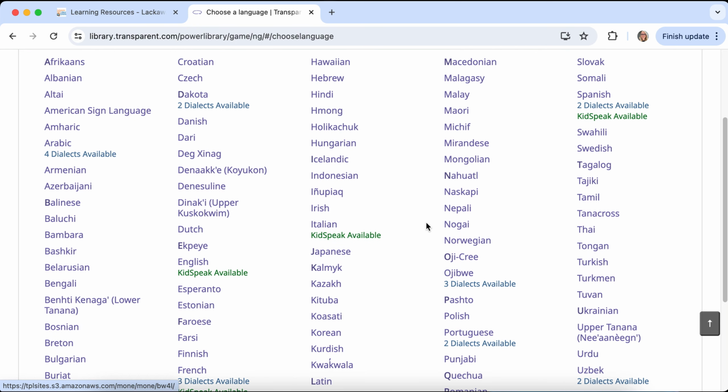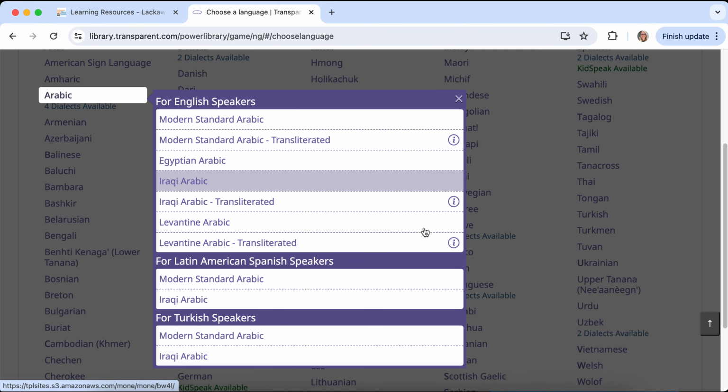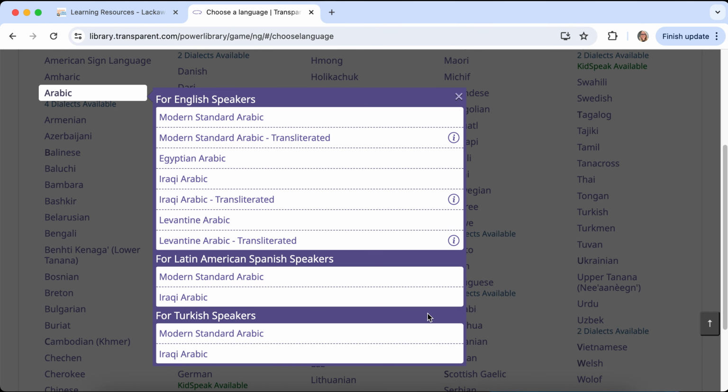So if we click on a language such as Arabic, you can choose to learn Modern Standard Arabic, Transliterated Modern Standard Arabic, Egyptian Arabic, Iraqi Arabic, and more. And this also tells you what languages you can learn from and to. So if you are a native Turkish speaker, you can learn two different dialects of Arabic by clicking on which one you would prefer.